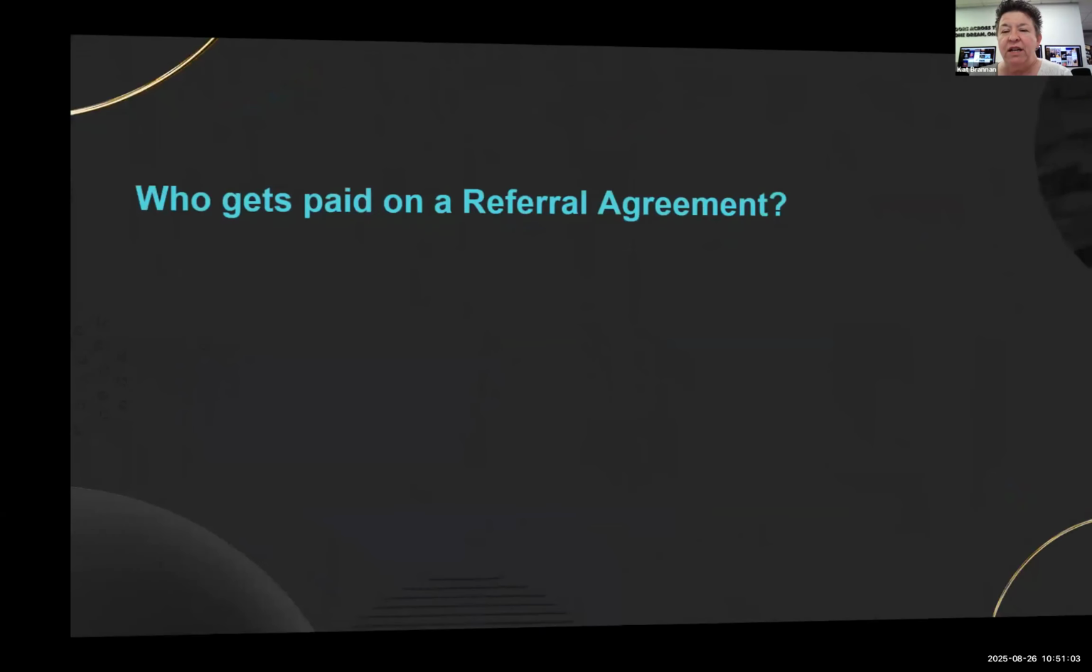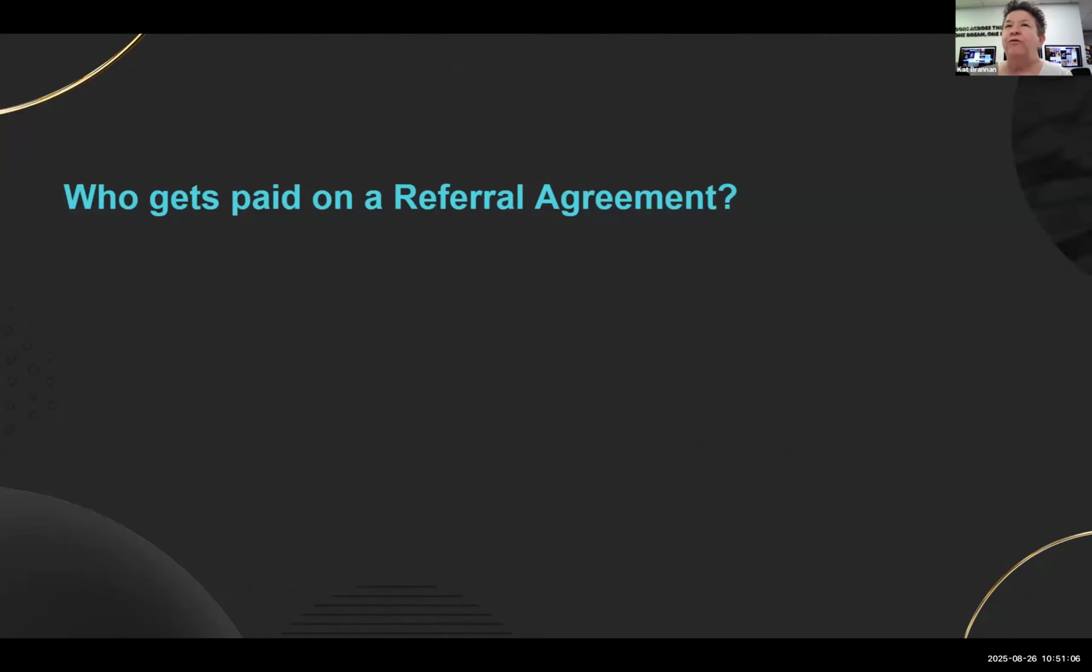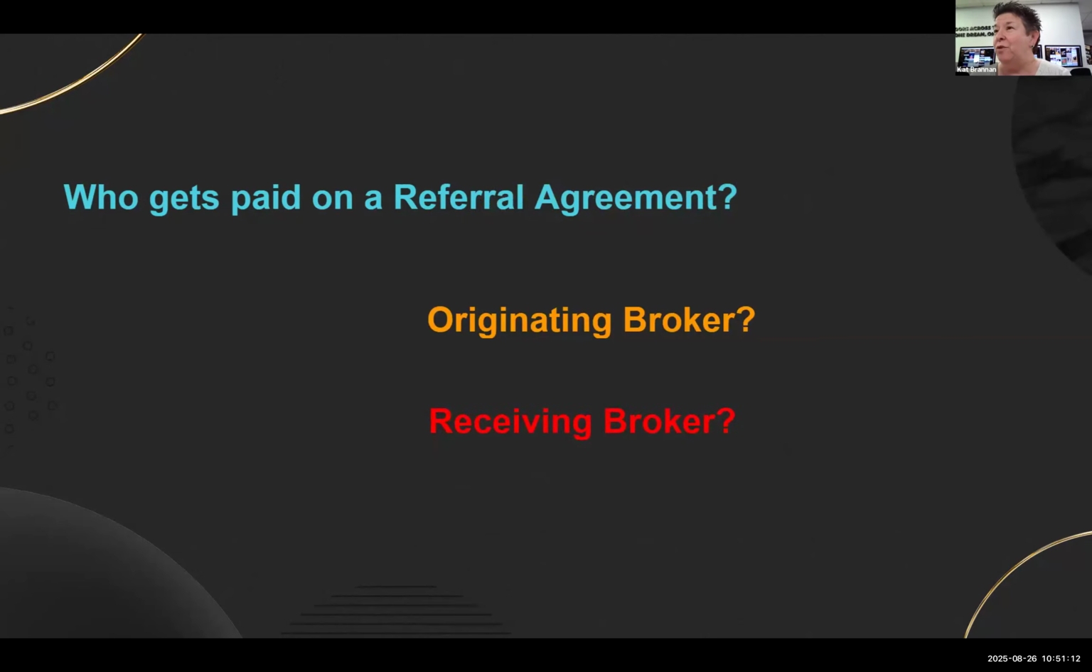So it's always kind of interesting. Who gets paid on a referral agreement? Is it the originating broker or is it the receiving broker? Anybody online want to guess?